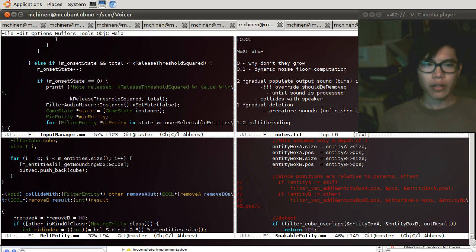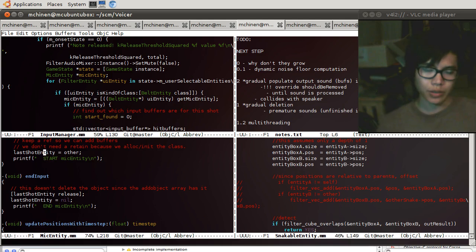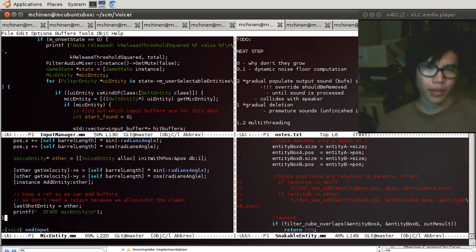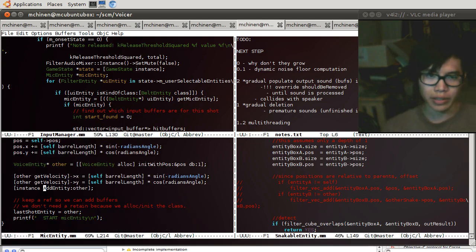All right. Why don't they grow? By that I mean we have our mic entity, and it's a good mic entity. It does this. I think I know what it is. No, I don't know what it is. Getting excited there.